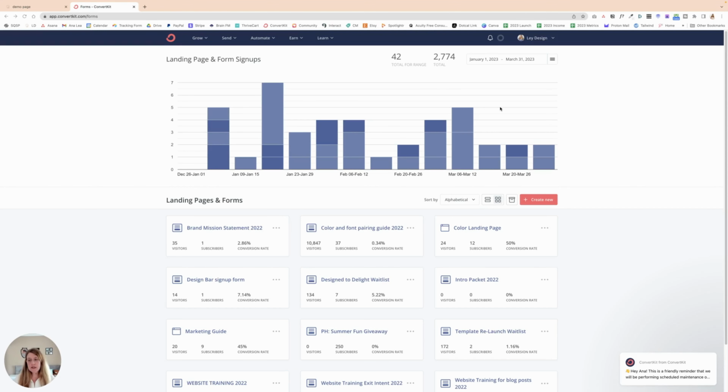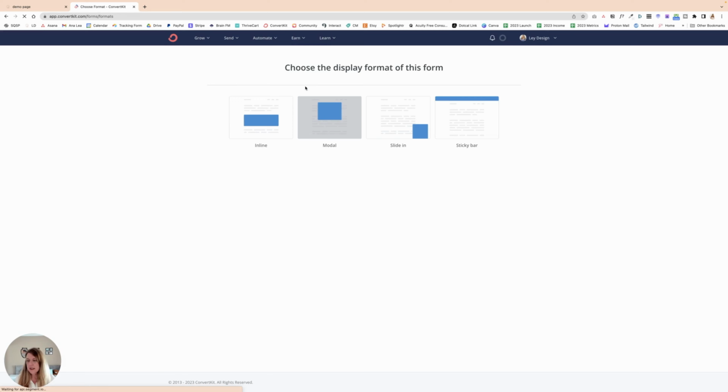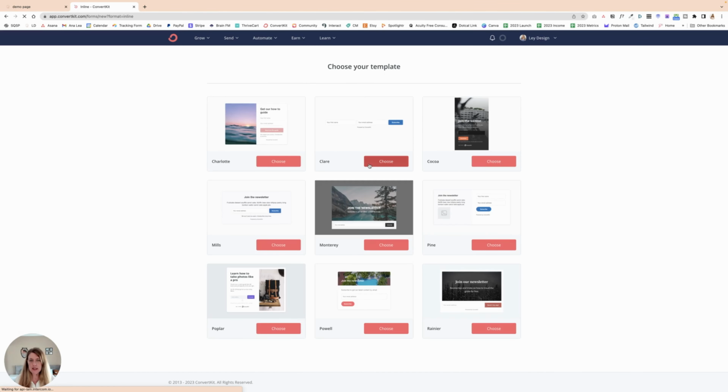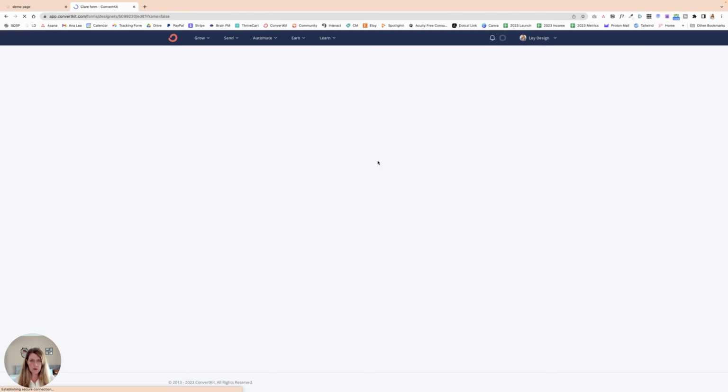Okay, so first I'm over here in my ConvertKit account and I'm going to create a simple new form. Be sure to select form and not landing page, otherwise this isn't going to work. And first thing that we're going to do is click on inline. And then I'm going to choose the Clare form, but you can choose whichever one of these that you like. I happen to like the Clare design, and I think it works well for embedding in any page, no matter what you have on that page. So I'm going to choose that one.